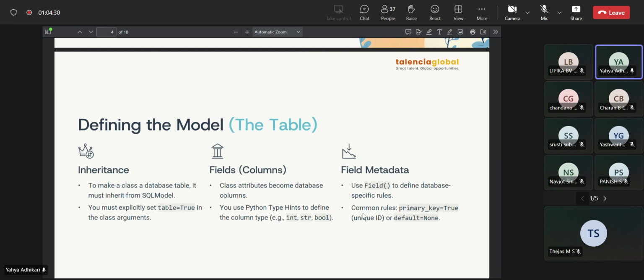Okay, we will use the standard Python types like int, str, boolean, right? The same types we will use. Okay, we will define what data goes into that column. And then you can use the Field function as well, which is to add some extra rules, which is known as metadata. I will come to that. Like if you want to make sure it is a primary key or not, right? Got it? So two things are important.